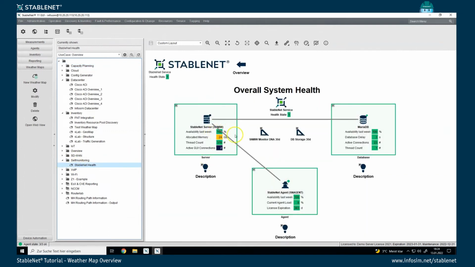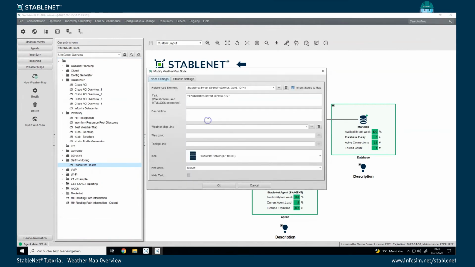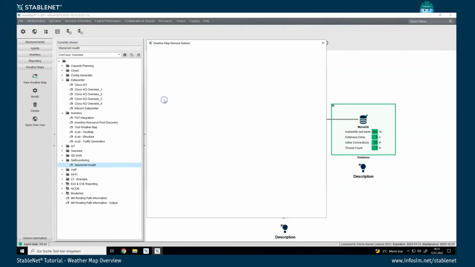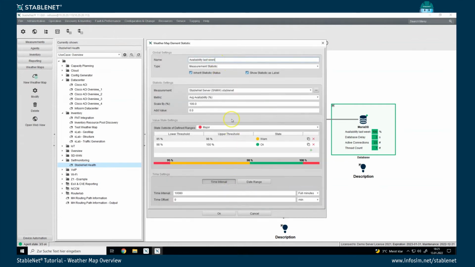This map is not using any capacity planning; it is just a normal StableNet without the capacity planning module. We are showing up-to-date information here, and if I double-click this node, we can see that we have different statistics configured. Each of these statistics, like availability last week, can again be configured with a separate dialog. Please have a look at the Weather Map Extensions webinar as well, where I show this.